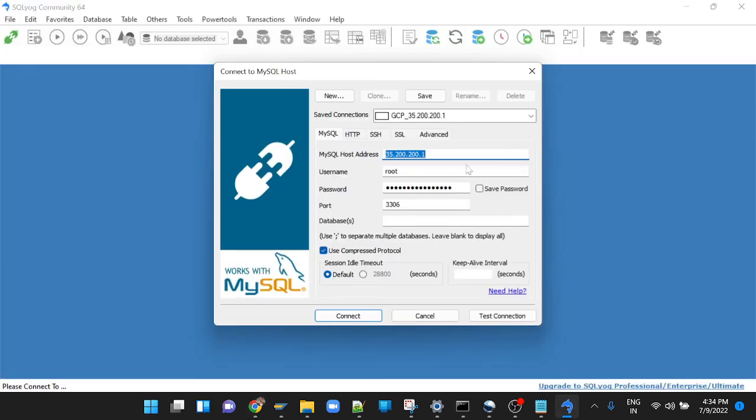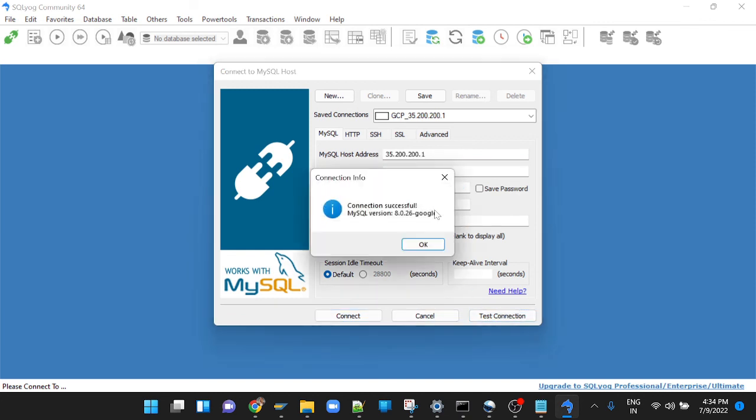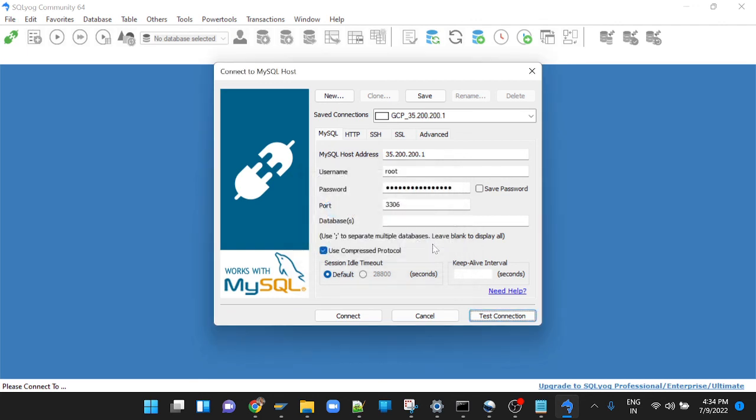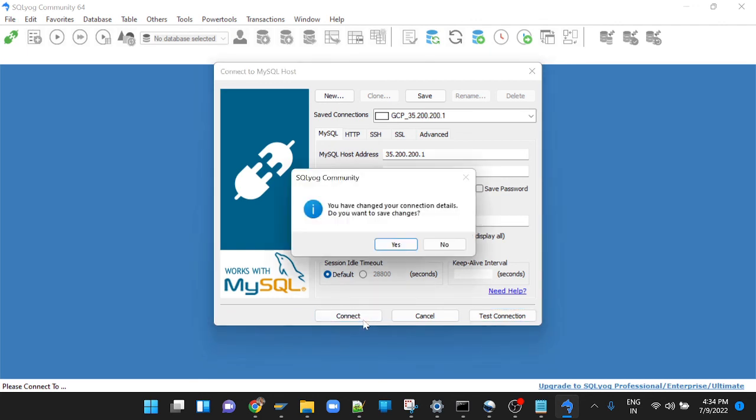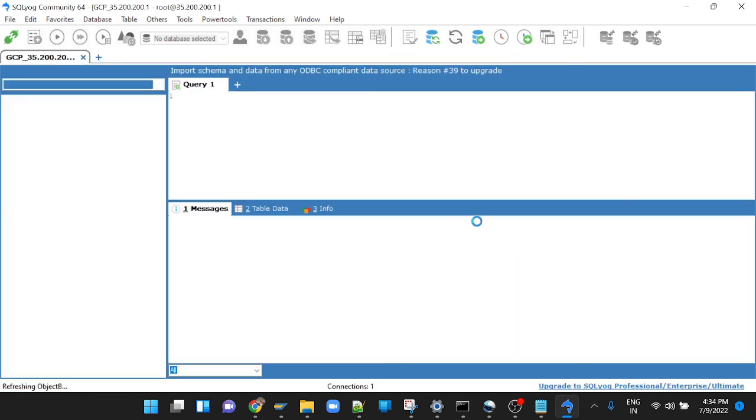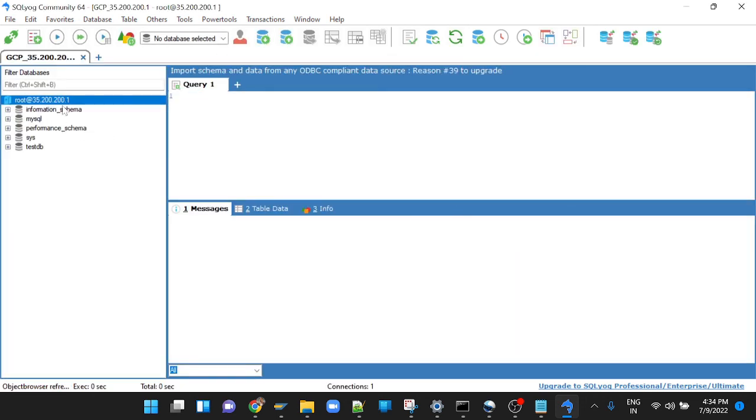So go again to the MySQL Yog Community Edition and the same connection. Just click on test connection. Connection successful. Connect. It is asking to save the connection, so I'm choosing no. It is connected.